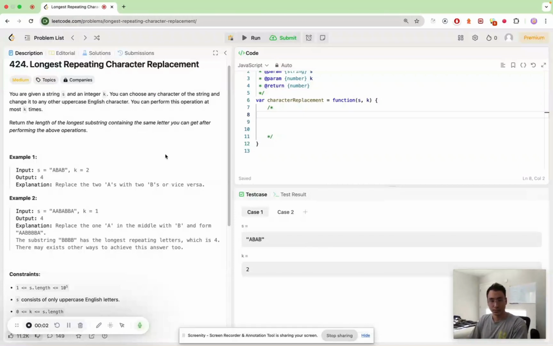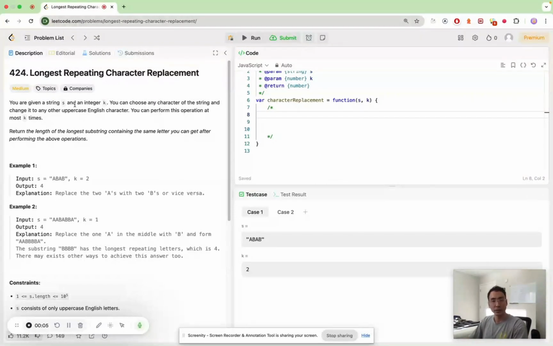Hello everyone. In today's video, we are going to solve the longest repeating character replacement problem. We are given a string s, and we are allowed to do a replacement in this given string k number of times, and we need to return the length of the longest repeating character substring after the replacement.